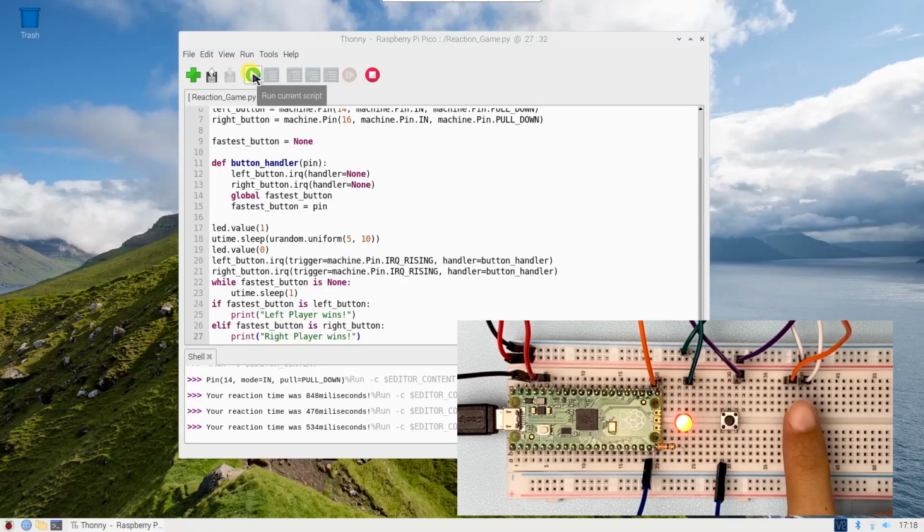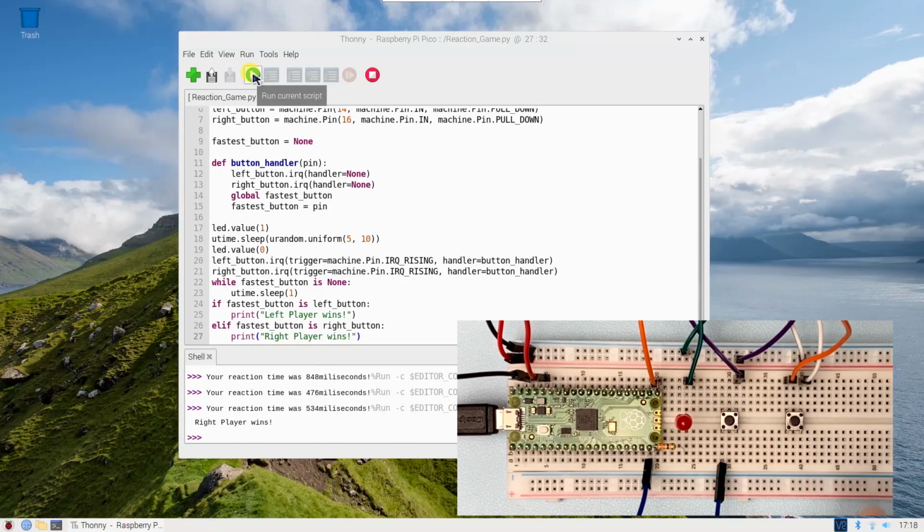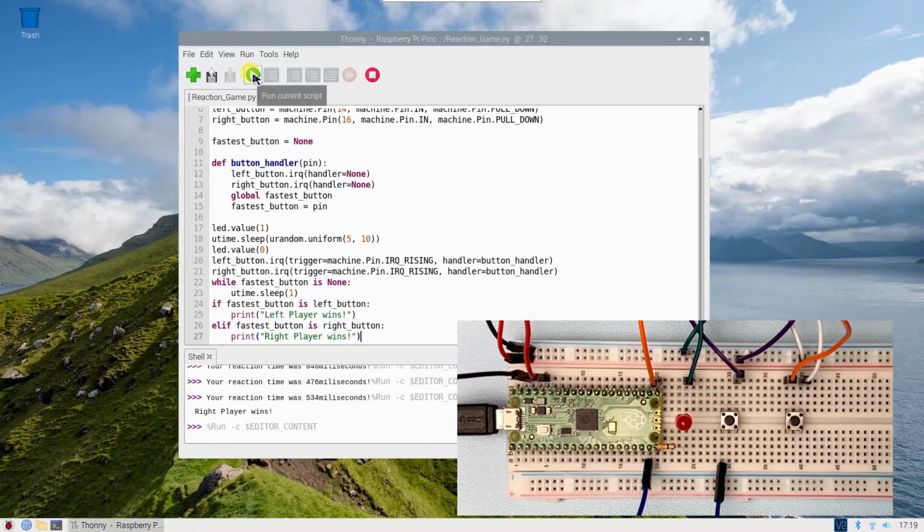Assalamualaikum and hi everyone. Today we will build a simple reaction timing game using an LED and push button.